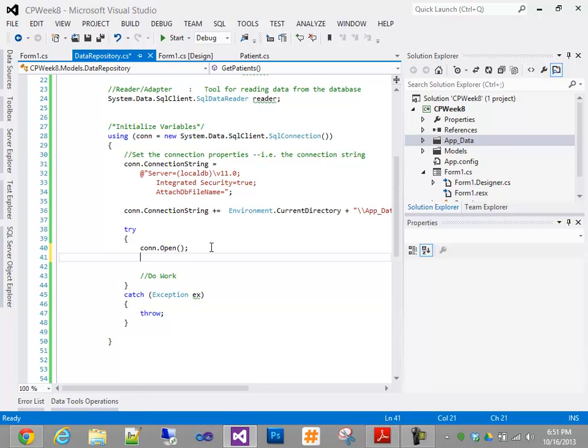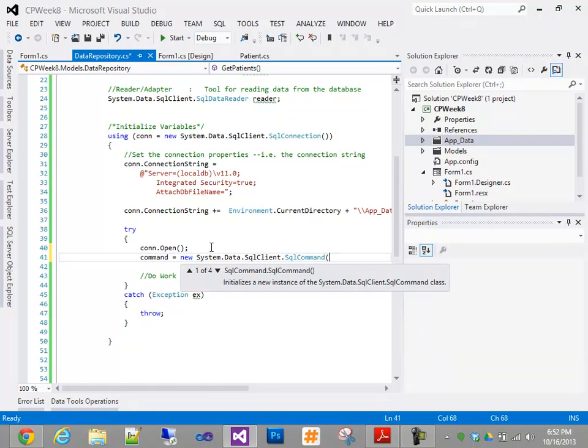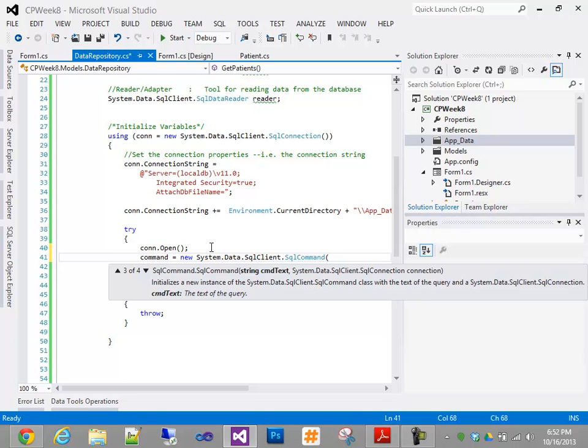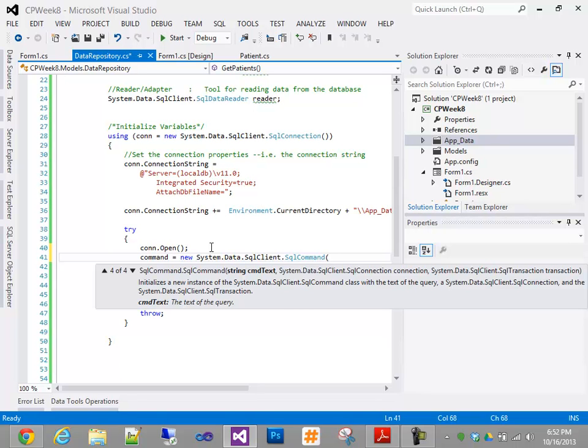So to initialize the command, we can do command equals new SQL command. SQL command also will take the command text, and that's basically your SQL query. So if you launch SQL Management Studio, you make a new query, you type in your select star from TBL patient, that's what it's looking for in there. You can also pass the text and the connection object all at once. Or you can pass the text, that's the command, the connection object, and you can actually pass a SQL transaction object.